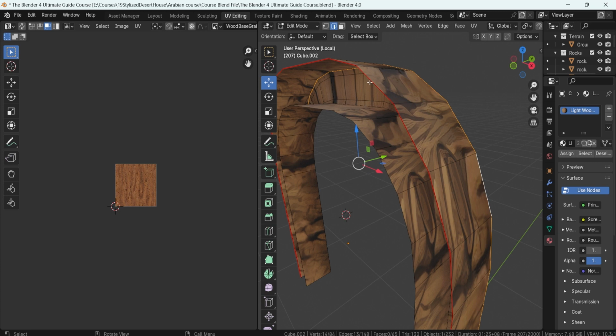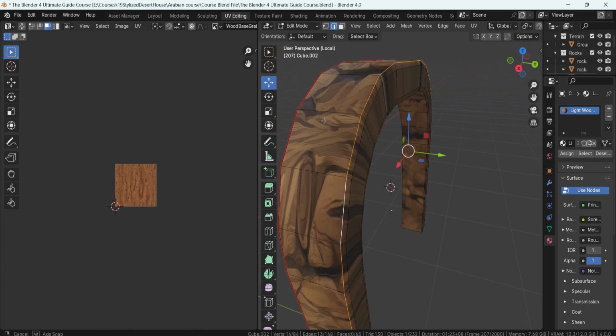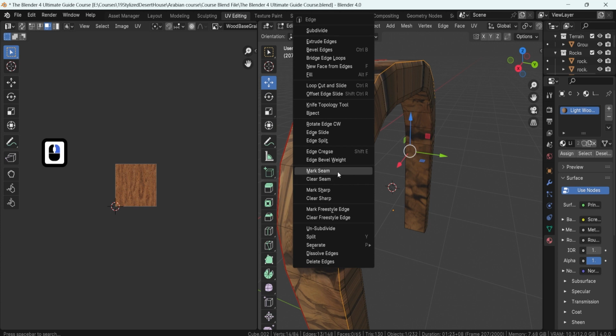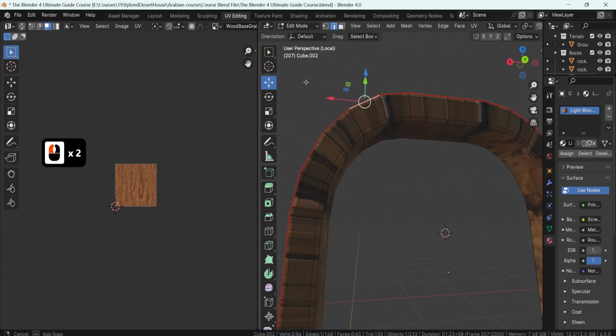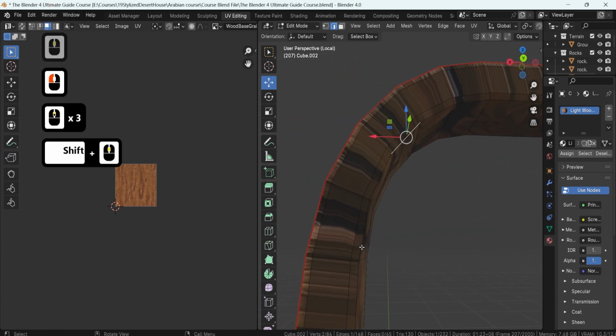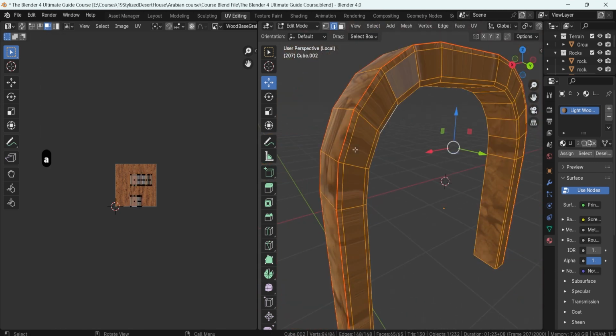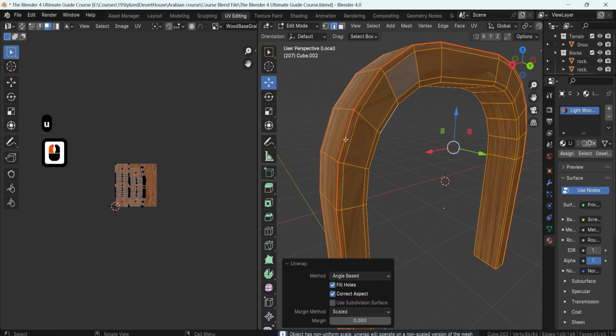For example, if we would have faces over here, we'll actually go ahead and do it. I will show you how it works. So I'm going to mark seam over here. I'm not going to do it for the inside, for example, to avoid the seam. So now that we have it like so, I can select it all, press U, and UV unwrap.